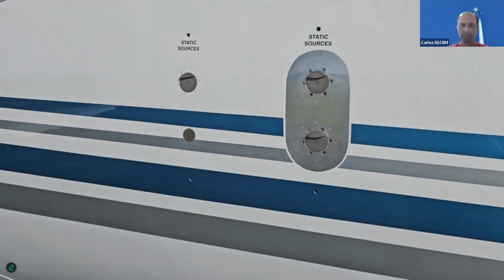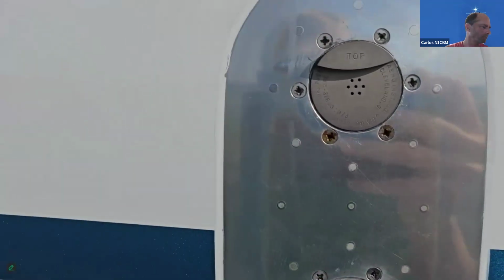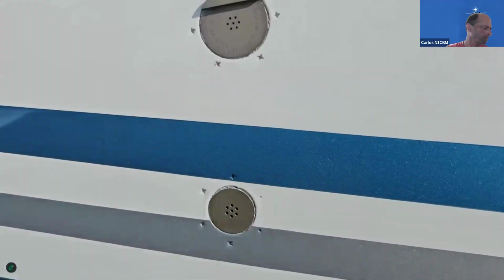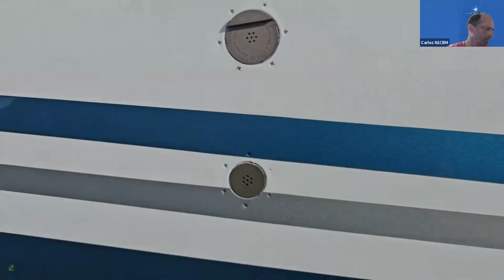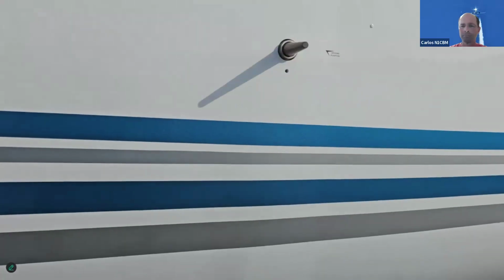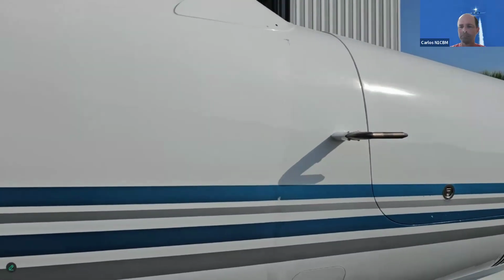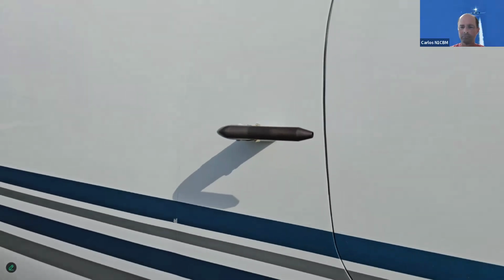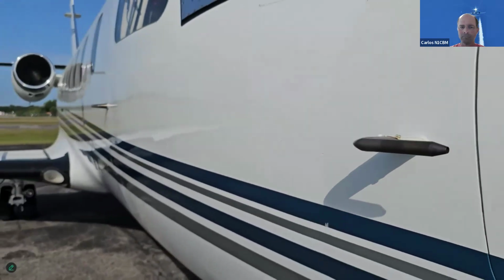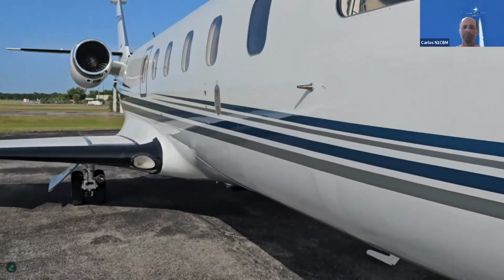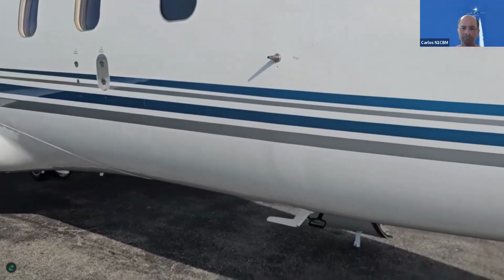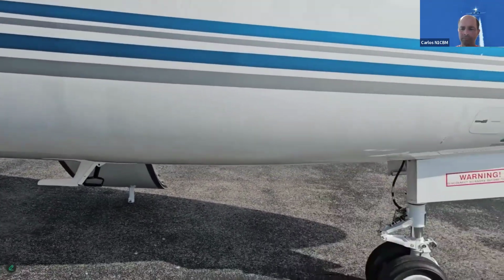The static ports on the right side also have to be clean. These guys measure the static pressure from the air when you're flying, whereas this thing here, the pitot tube, measures the dynamic pressure. Both of those things in conjunction with each other will give you altitude and speed.